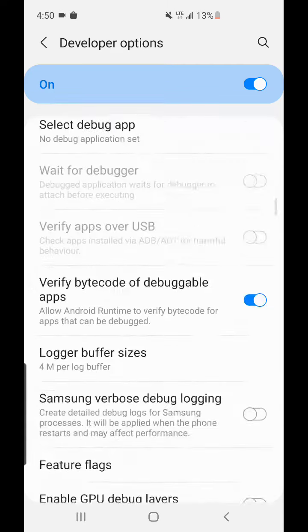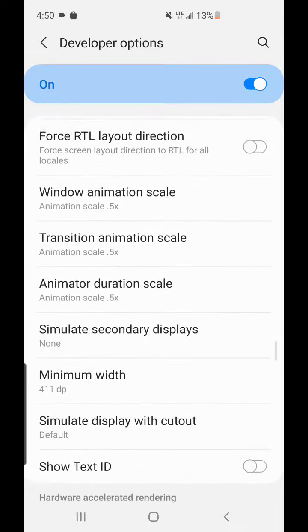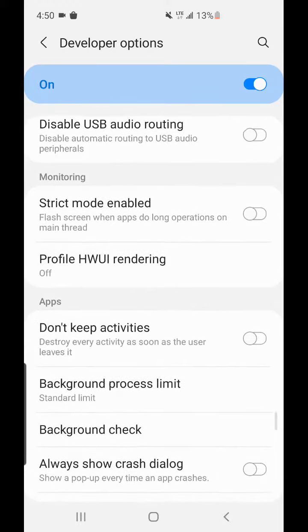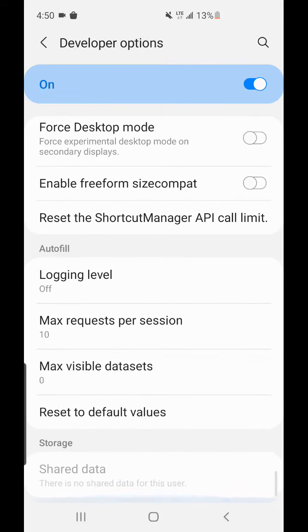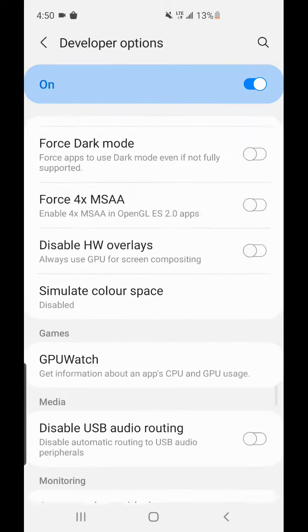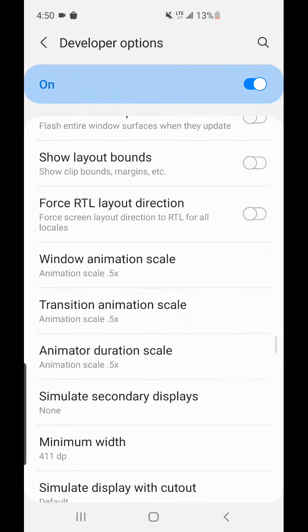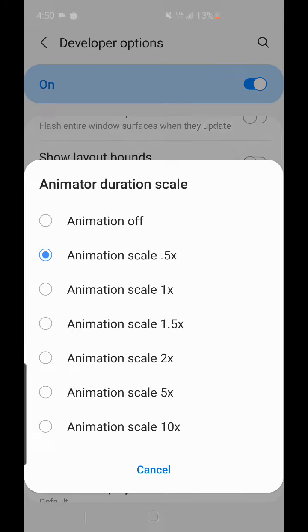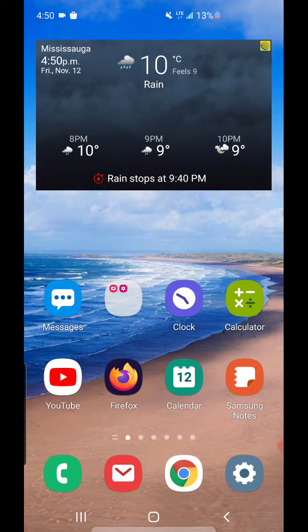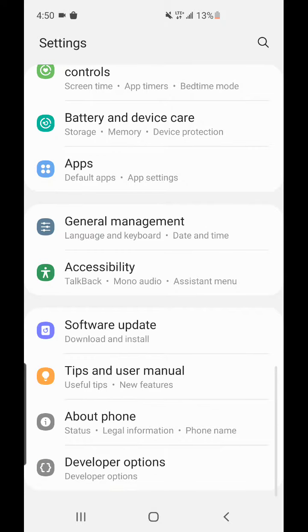To go even further, you can actually turn it off completely, so it can go even a little faster. Let me find where that was again. So we're going to go back here. We're going to put animation off, animation off, animation off. So now, as you can see, it's like instant.